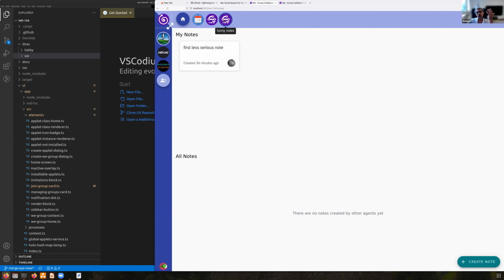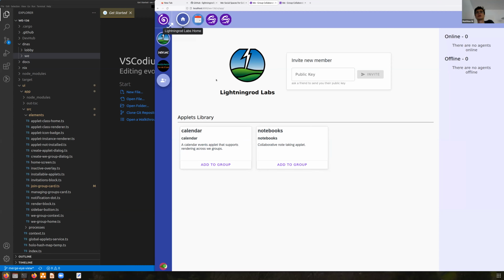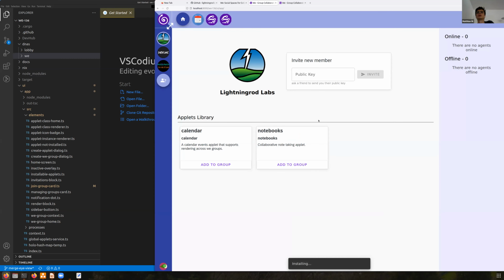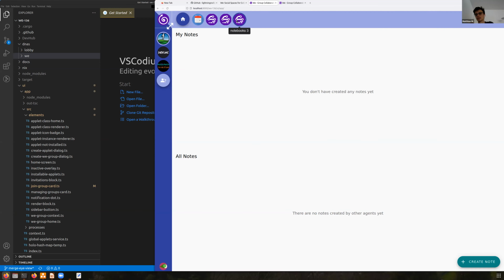Exactly. And because in the notebook for each note you are creating, it is generating a new DNA, one icon is going to be added. So one icon is going to be added when in the home page of a group, say I install an applet. If I do, let's add a third notebooks applet to this group, then it will install for a while, and then I will get a new icon up here. Okay. Let's finish this. Now I have a third instance of notebooks, which is called differently.